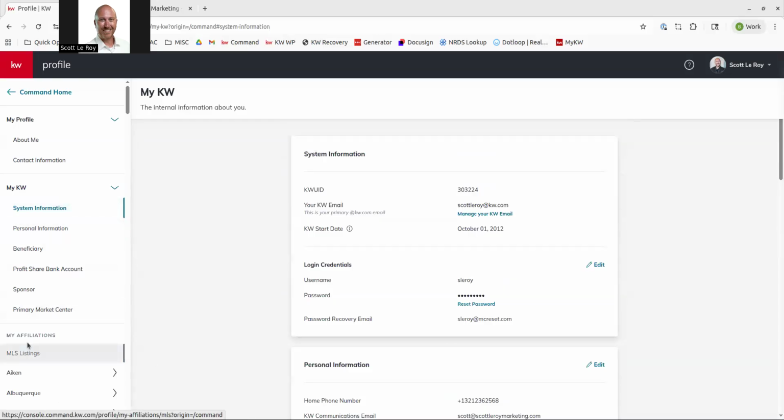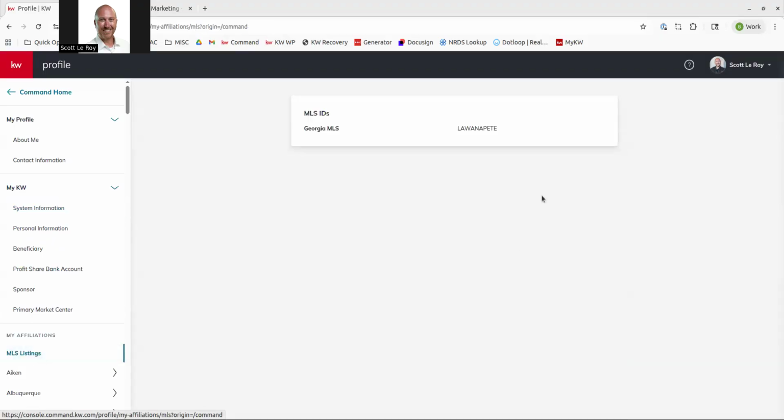Moving further down on the left-hand side, you'll see My Affiliations. So if you see MLS listings, that means that you have an MLS ID that's been added to your Command, which you do want to have in there. If you're not seeing that, that's another thing that your staff can update on their end.